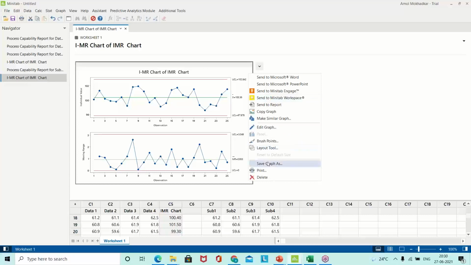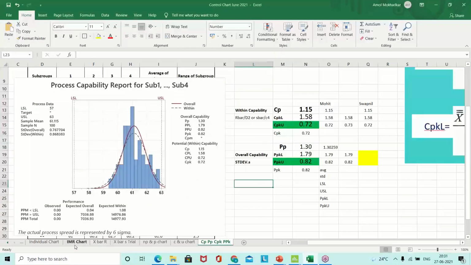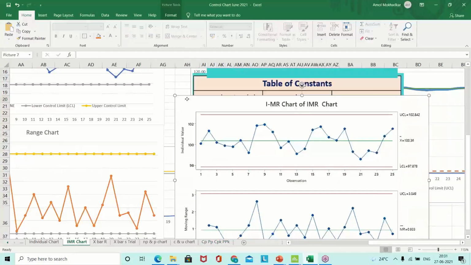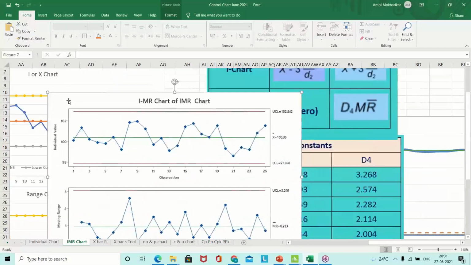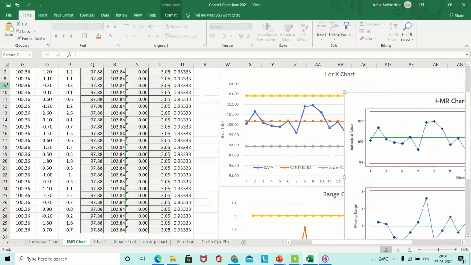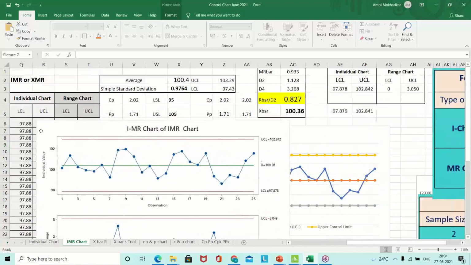Now this I-MR chart, I am going to copy and take it to where we prepared the I-MR chart that day. This is here. Now you check the data values you got and the control limits you got for the same data. It is the same data I have taken here. Now you see what LCL and UCL you got. This is the I-MR chart.